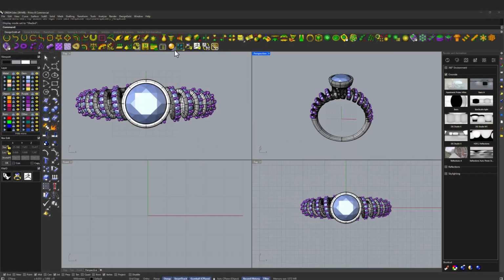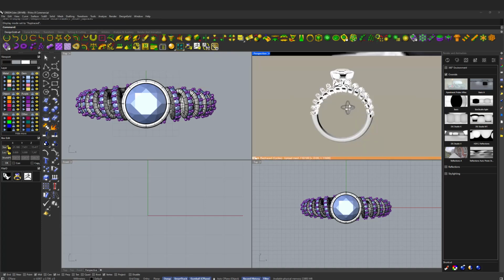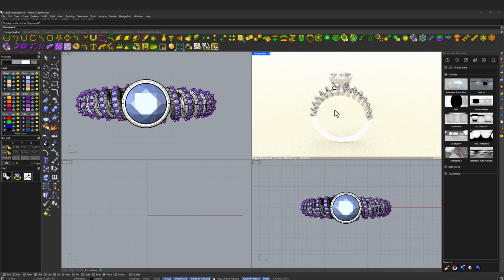Switch to ray tracing mode and go to the environment panel. Then, double-click on the environment material to change it.